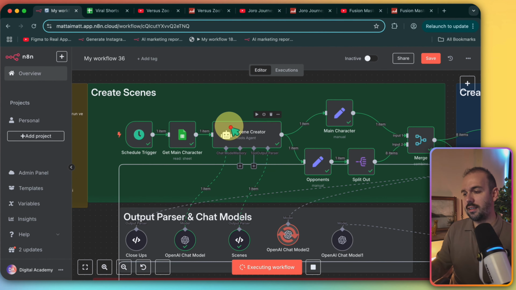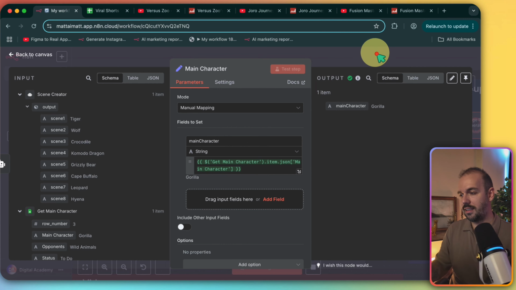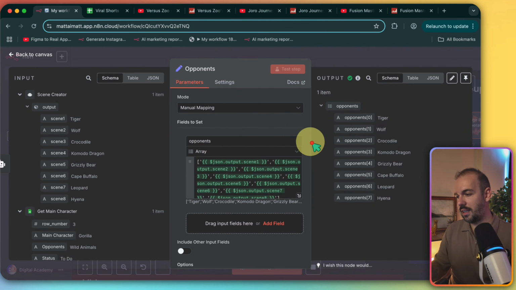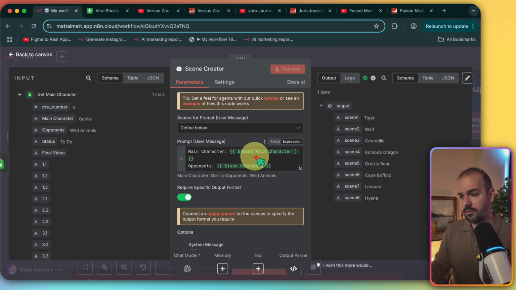It started creating. Now, we pulled the main character from the scene creator, and we also pulled the opponents to face it. As you can see, our main character is gorilla. Our opponents are tiger, wolf, crocodile, Komodo dragon, bear, buffalo, leopard, and hyena. I forgot what hyena was. Hyena.